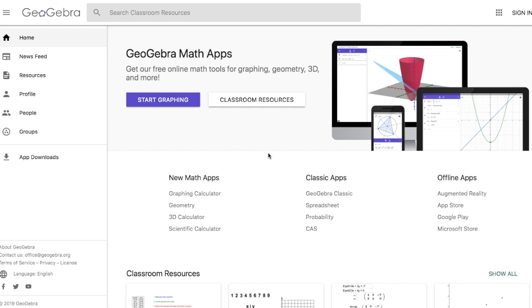GeoGebra is a graphing calculator that you can use in math classes, etc. Its main function is to transform equations into lines or any other shapes according to the equation, and you can add other stuff into it as we go.